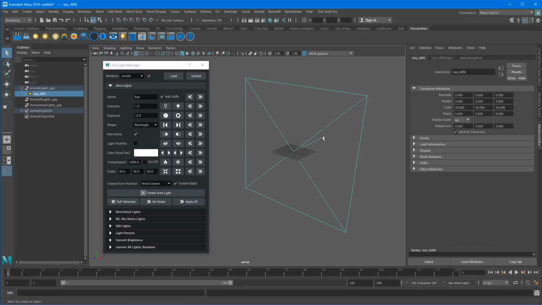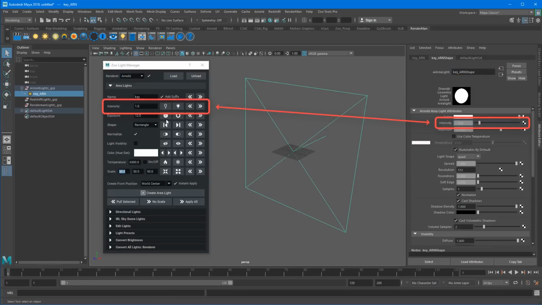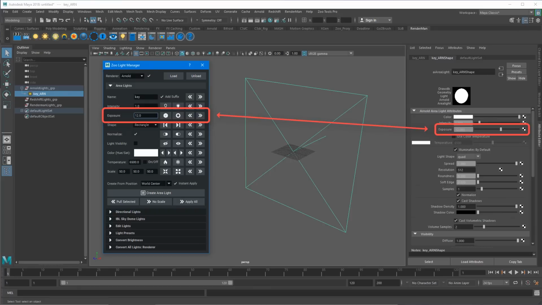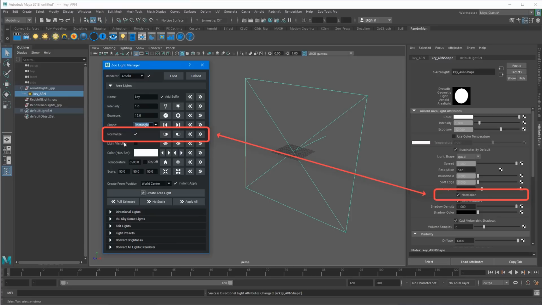Since we are using the Zoo Light Manager in this tutorial and the Shader Manager to teach, I thought I'd add this little video here to show you where all the attributes go on the actual Arnold light. So we're not actually changing anything that's not in vanilla Maya already. If you save out this file, it will load on any computer, even without Zoo Tools.